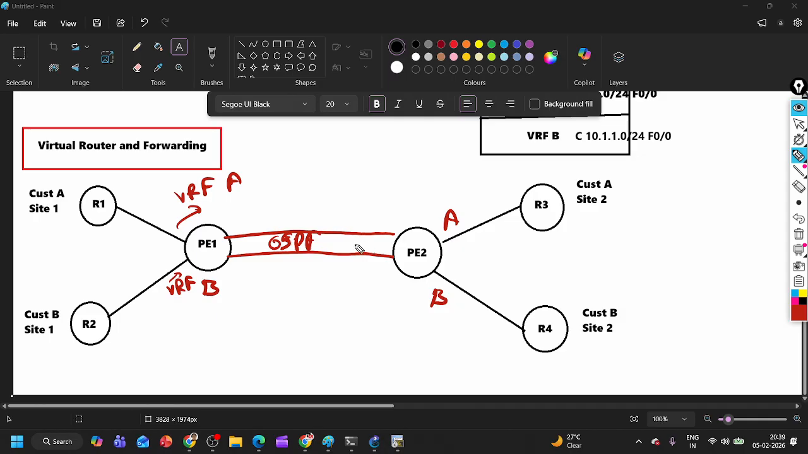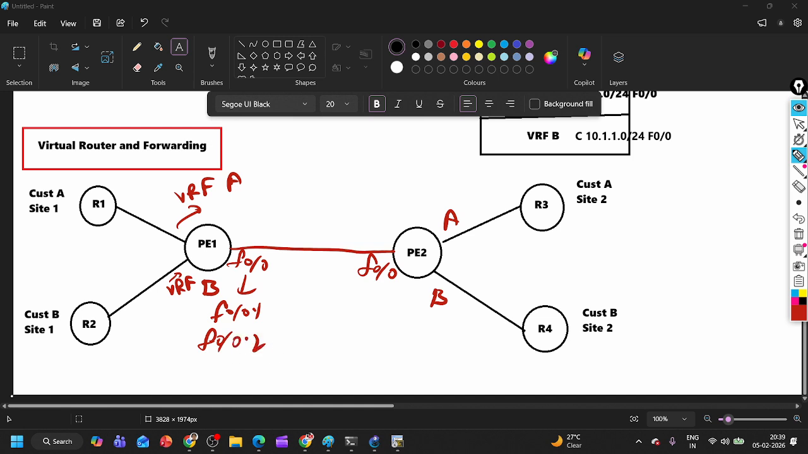Can I configure here our single link? Let me close it and add one single link. If I have a single link here, I have 0/0, 0/0. Yes, Praful, very simply, you can create sub interfaces, F0/0.1, F0/0.2. Here also F0/0.1, F0/0.2.